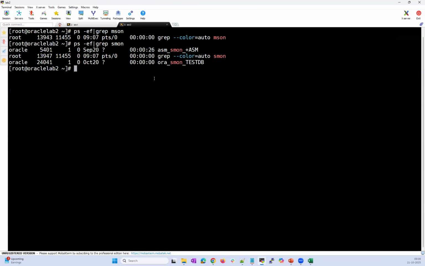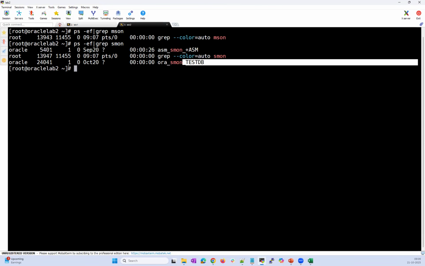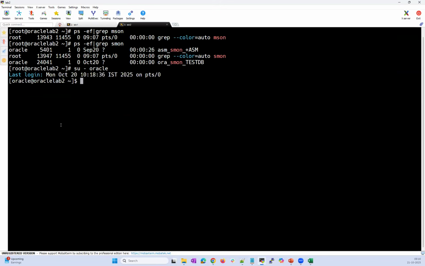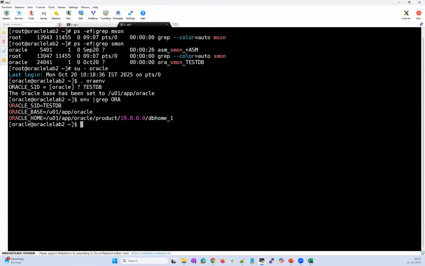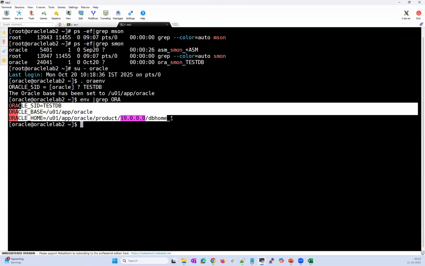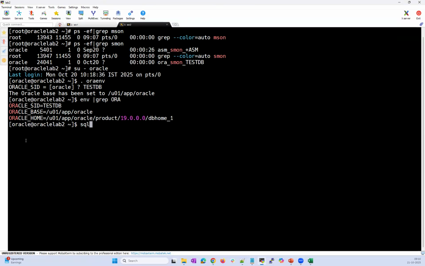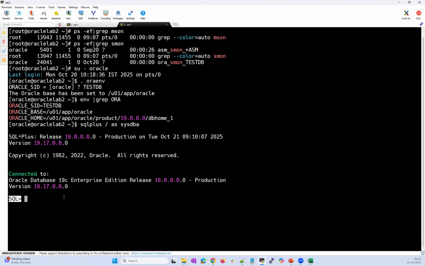But at the same time here, for my test database, ps -ef | grep smon shows the test database running with the Oracle user, and again switch user to Oracle and run this .oraenv, and it's going to ask you what is the SID, and you can pass that SID. Again, you can verify whether your environment details are set properly or not, and then you can connect using sqlplus / as sysdba. Right, you are going to connect to your test database here.